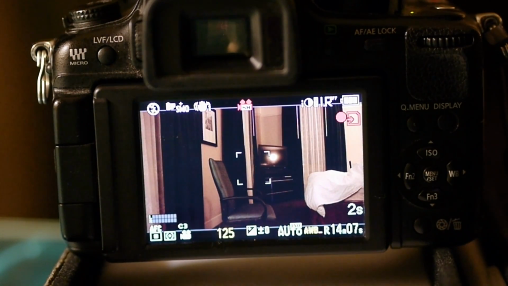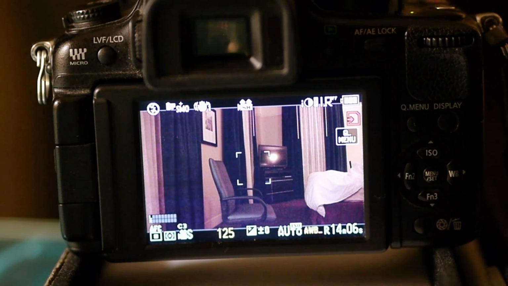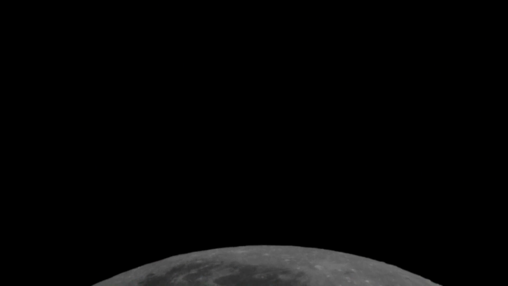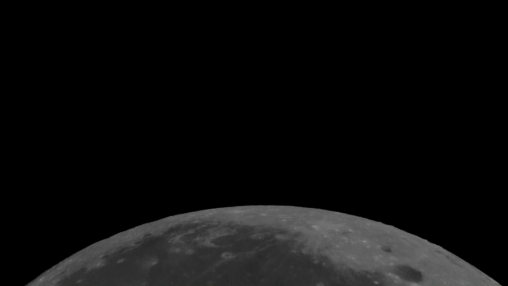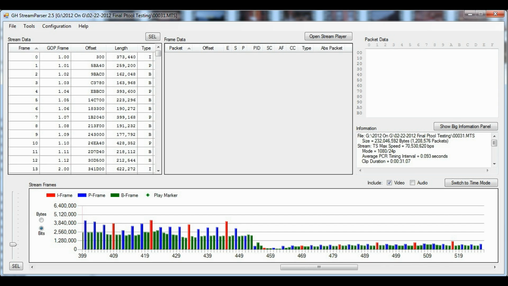There are much more extreme settings that are only reliable with the fastest, most expensive memory cards. I recommend starting with the settings shown in the video and then increasing the settings only if you find issues that you think a higher bitrate will solve and if you have a memory card that can support those settings.